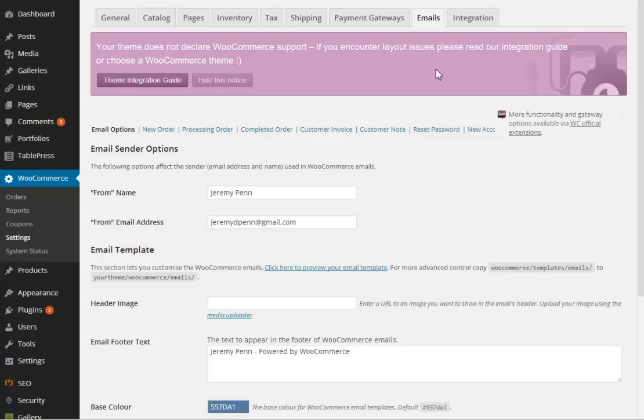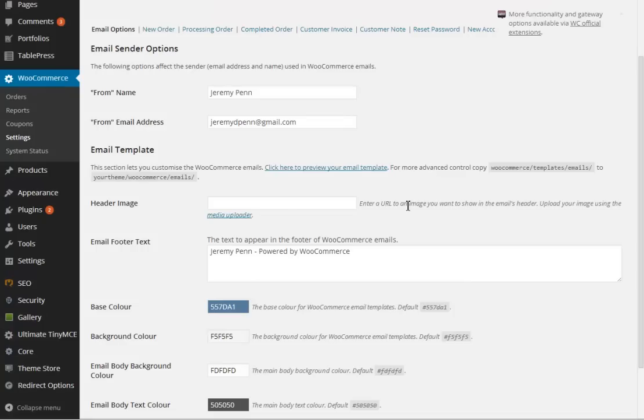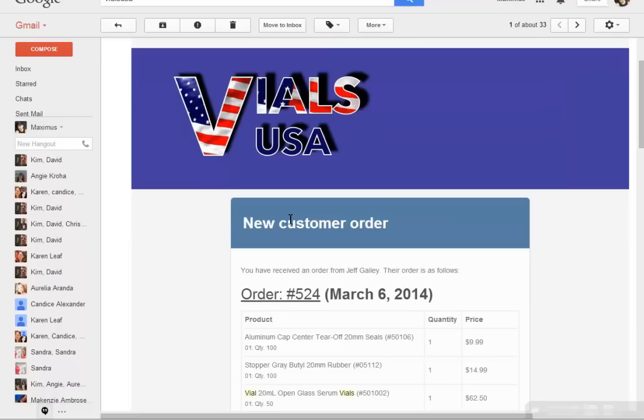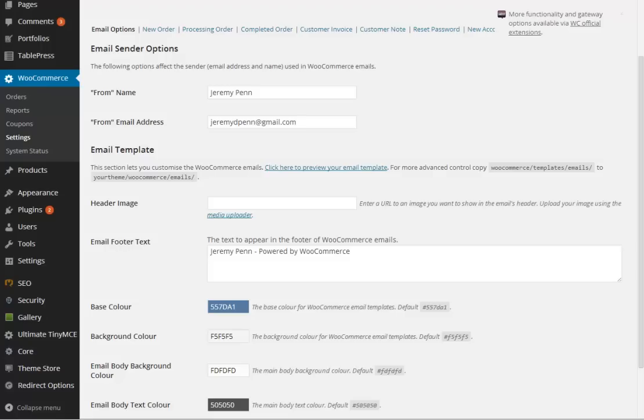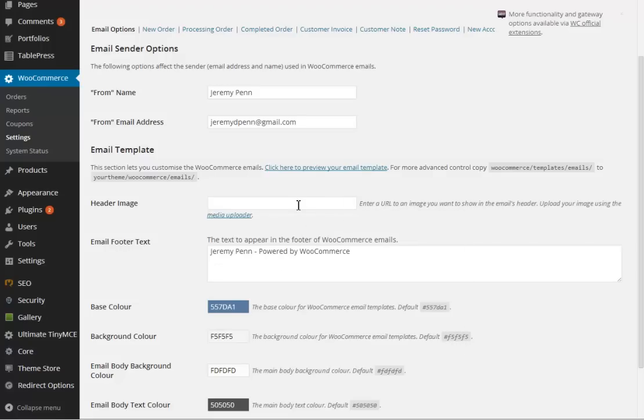Okay, now the next section I'm going to is emails. You put the from name here and then the from address, or if you had an address from your domain, you can use that. Like we could use jeremy@jeremypenn.com here if we wanted to. Here we could put a header image in an order. Let me see if I could find one real quick. And this is what it would kind of look like if you put a header image in here. You see Vials USA. So that's where that goes. If you had an image that you wanted to use, you would just put the URL there.